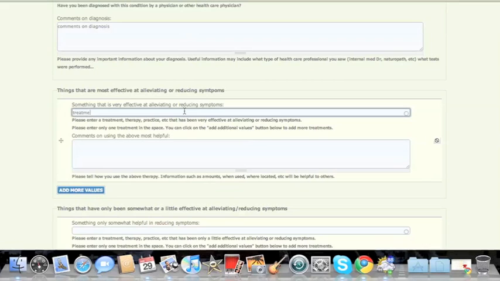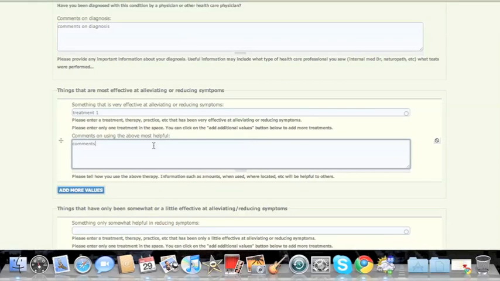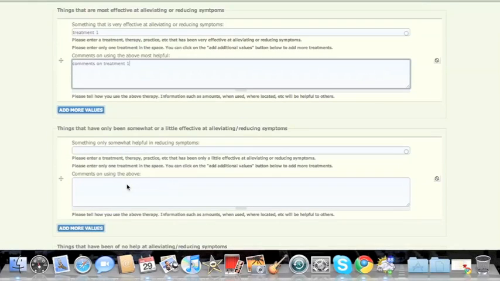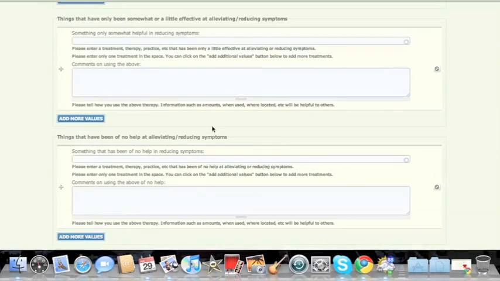Put the information for your treatment here. Any comments on the treatment? And just as above, you can always click that blue Add More Values button if you need room to enter more treatments. Or you can just go on to the next section. Here you'll see there's a place for you to enter treatments that have only been somewhat or a little bit effective at alleviating your symptoms. Again, you can put in the name, comments, and add more values if necessary.